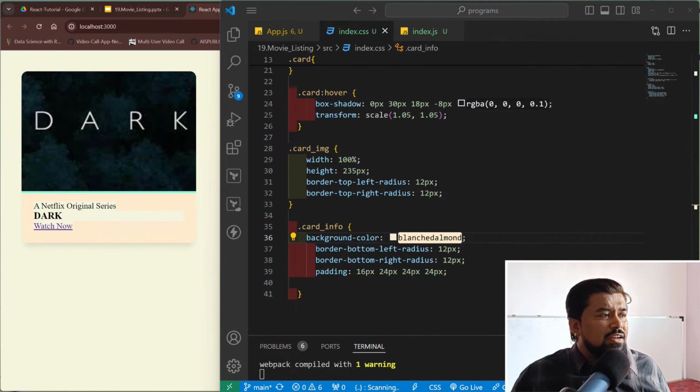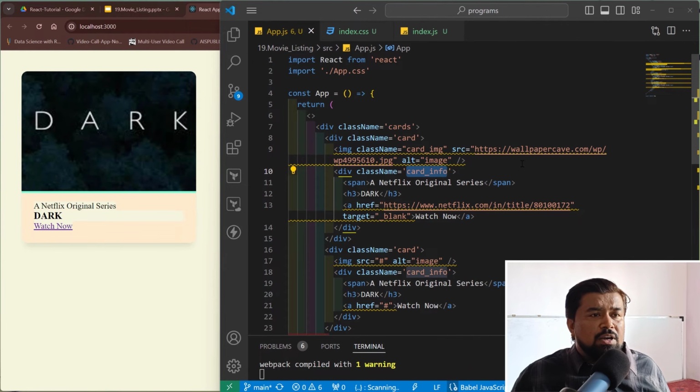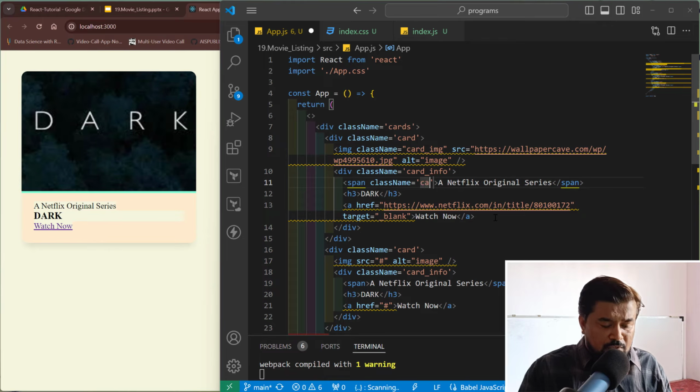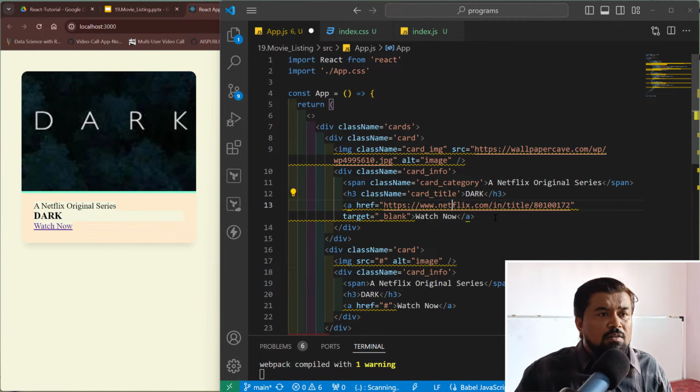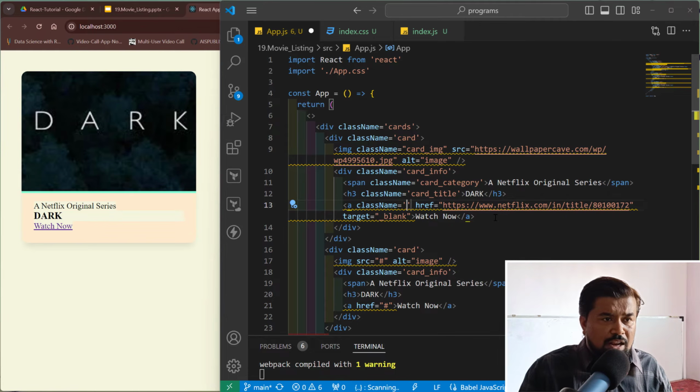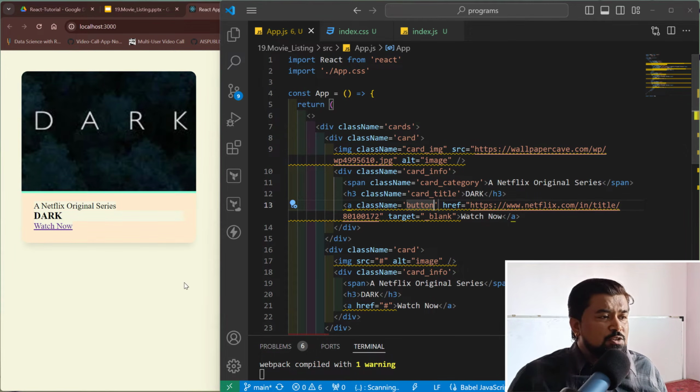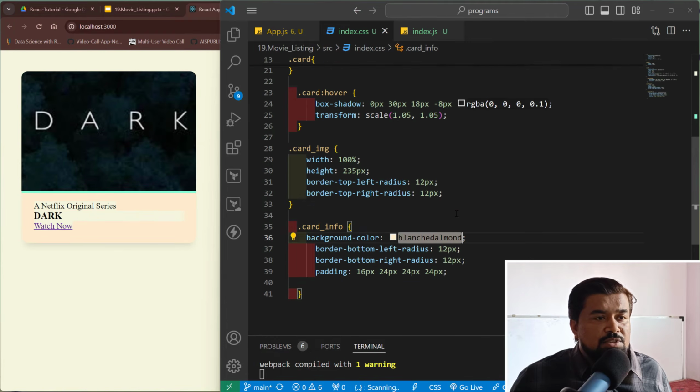Okay, now card category, title and button. Class name, card category, class name, card title, and watch now is indirectly a button, so class name equal to button. I just convert this watch now to the button format. So let's set some CSS.